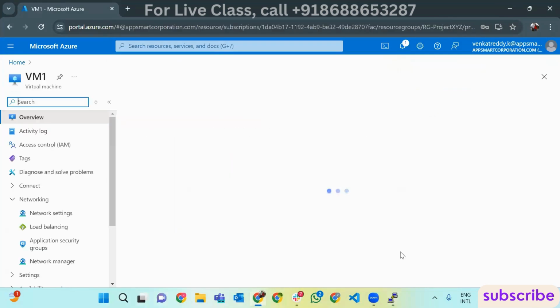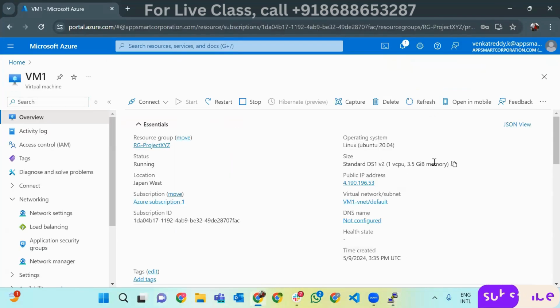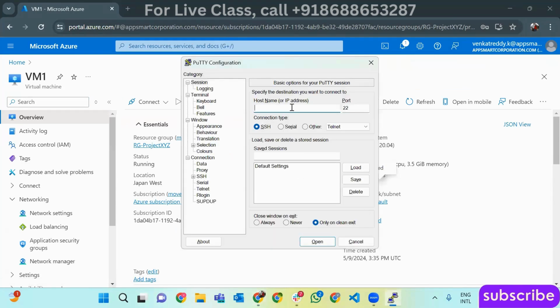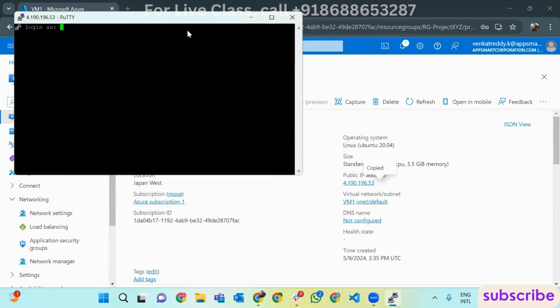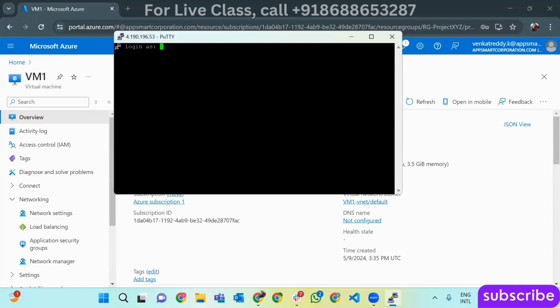Then, guys, open PuTTY. Go to the resource. This is PuTTY, guys. Here, you need to use the IP. Port will be 22, guys. Click open. Accept. You need to enter your username and password here, guys.